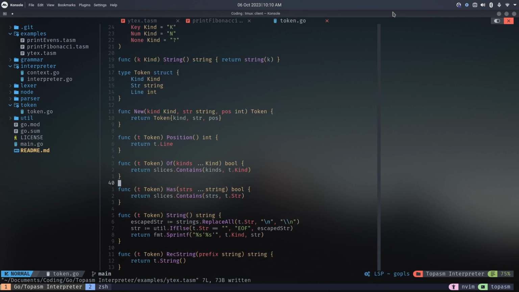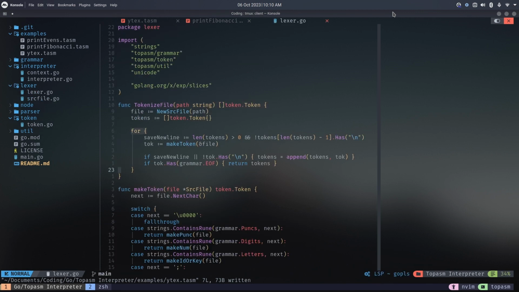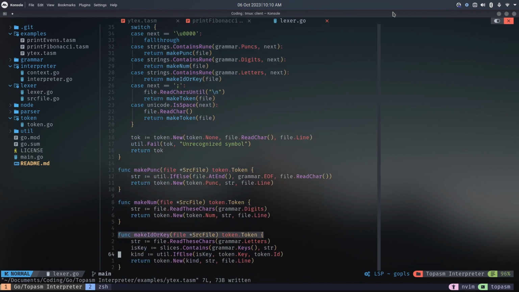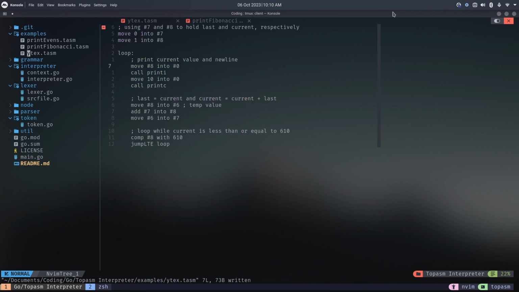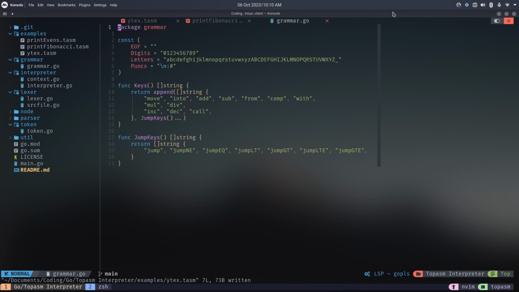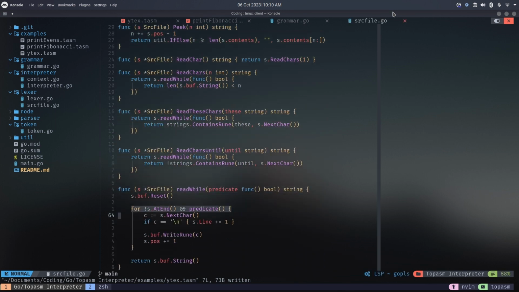But yeah, this is it. This is the whole token file. It's just a handful of one-line methods. It's not complicated. If we look at our Lexer, well, let's see. We're making tokens, and that's it. It is so small, so little compared to the ones we've had in previous series in the past. Our grammar is this. That's it. We have these handful of symbols, we have keys, and we have specifically jump keywords. Source file, I've built a similar thing if you've seen previously. It's a bit more complicated, but it's really handy.